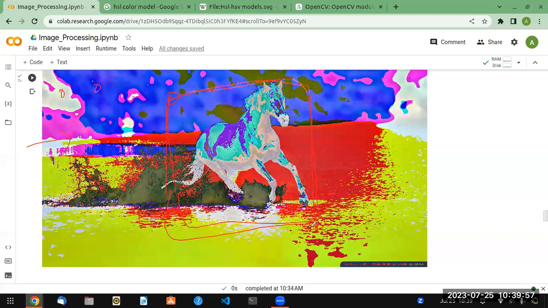Yeah, I'm understanding both the processes that you're saying, that there are two things happening. One is we are centralizing, and the other thing is we are giving the location where I will find the horse inside that picture. Correct.